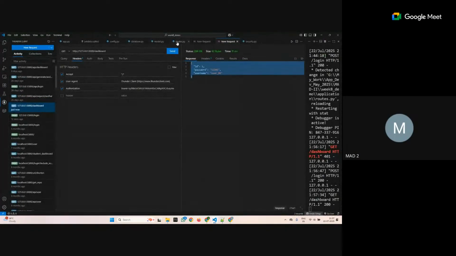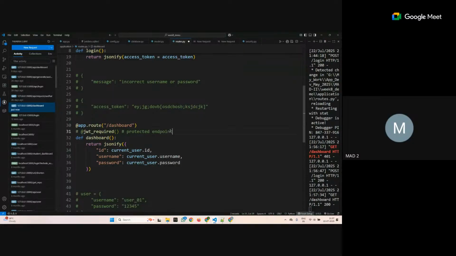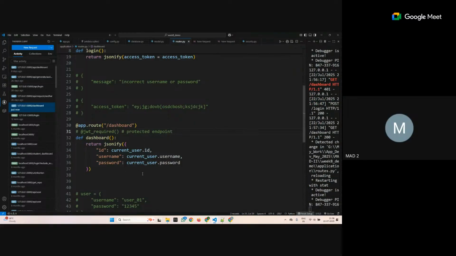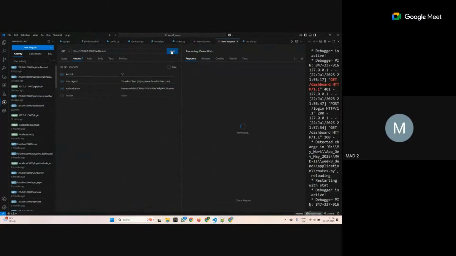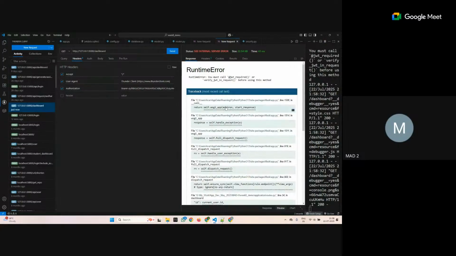Let me go to routes.py. The moment I comment this entire line, this means that my dashboard endpoint is no longer protected. But with that, what happens? The current user will not have any meaning, because the current user fetches all the information from the token. If it is not protected, it does not have any information from the token, and the current user will start creating problems. Let me do this, and then if we go back to Thunder Client and send the request, it will give you an error. What is the error? It says you are trying to fetch information with the help of current user.